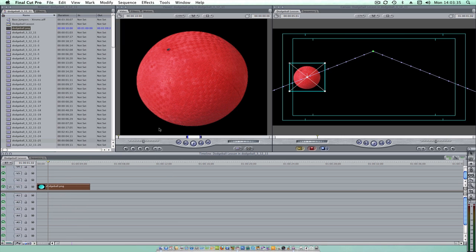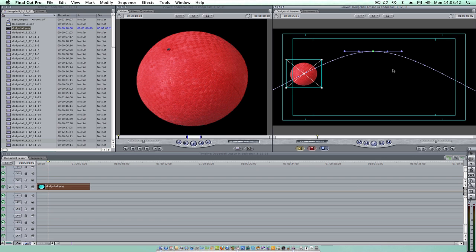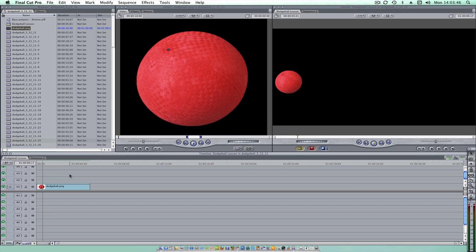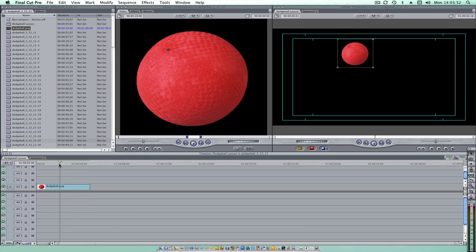So what we're going to do is select this new keyframe, indicated by the green box, and hit linear. This is going to make a Bezier curve, which allows us to have more of a curved arc motion that the dodgeball flies. Now that looks a little bit more realistic.